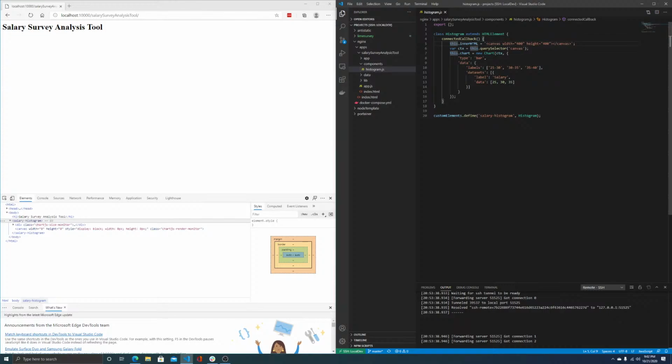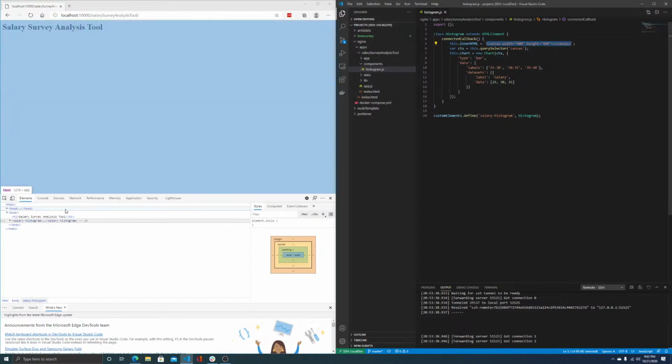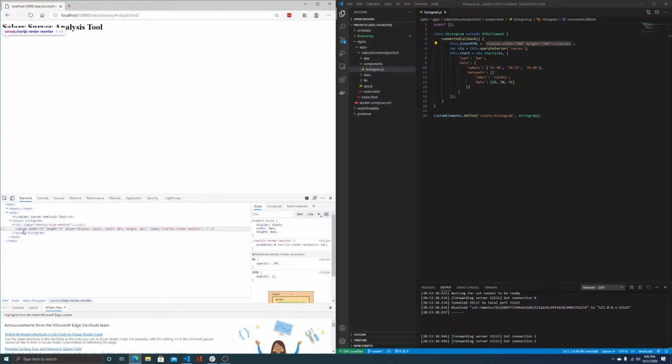So the first thing I do when the element loads is set inner HTML to this canvas, which is going to create this canvas element here in the actual rendered page. Then I use DOM manipulation to get that element, and I pass it to my Chart.js in order to render that particular chart, and the Chart.js library takes over from there.